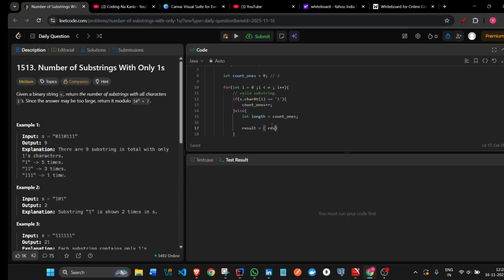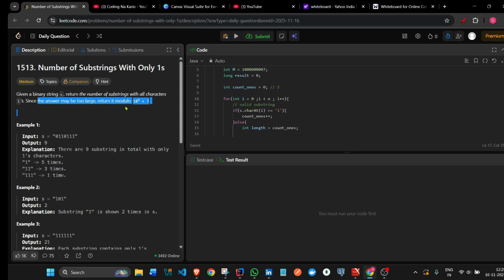Now there is one more thing we need to observe. Sometimes the result may be larger. So that's why we modulo our result by 10 to the power 9 plus 7, because if you have a large number you can't store it. That's why LeetCode told you sometimes the answer may be too large, so you modulo your result with 10 to the power 9 plus 7. Same thing we do here.